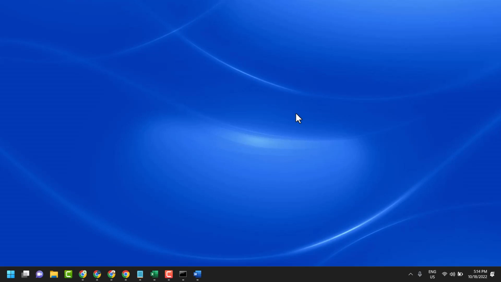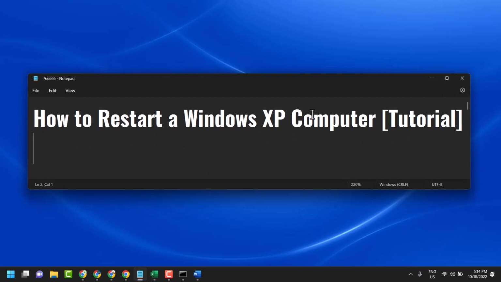So this is the basic way to learn how to restart XP computer.